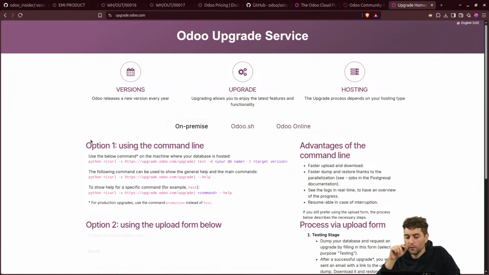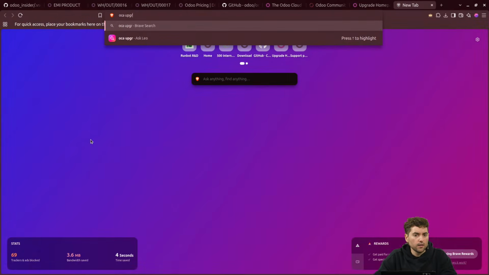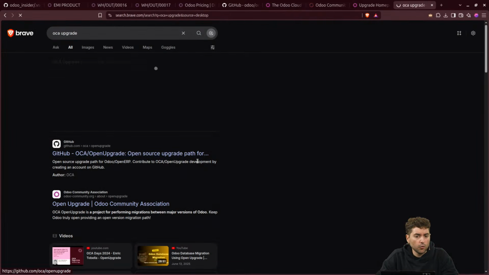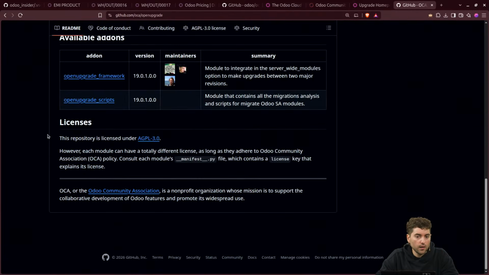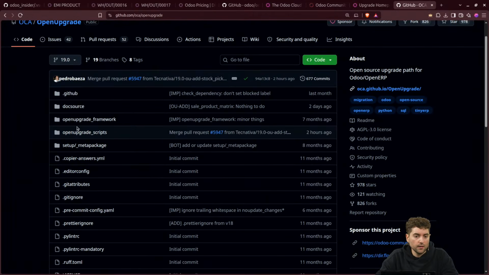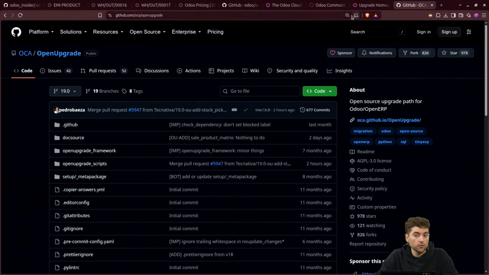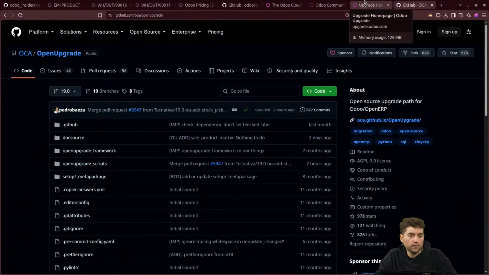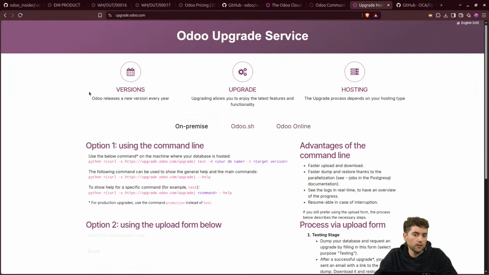And then I have a question for you, Emmanuel. Are you exporting the data and migrating them to 19, like through import exports, or do you want to migrate the real database? If it's the second one, use the upgrade.odoo.com. If you're on the OCA, there's OpenUpgrade, which is a similar tool that you can use to upgrade. But if you have enterprise modules, well, just use the upgrade.odoo.com.